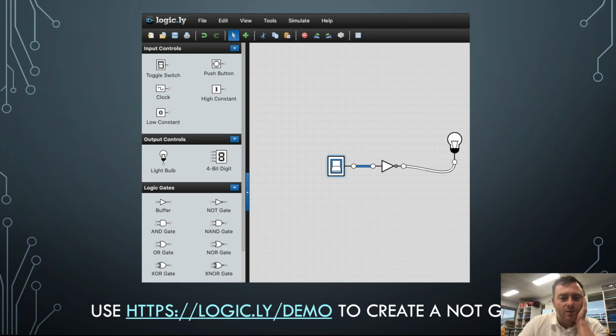Then I can delete that, and I'll put an OR gate in so you can just see the difference. Connect that in, connect that guy. Now you should see if they're both off, it's not going to turn on. This one's going to turn on, that one's going to turn on, and if they're both on, it turns on. So that's a pretty cool little program to play around with called Logically.